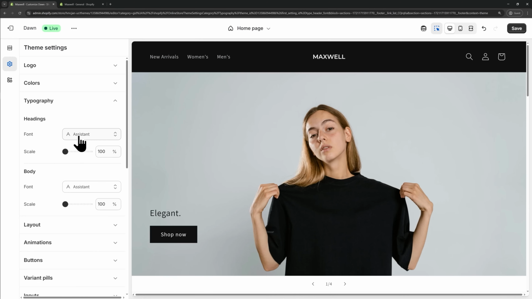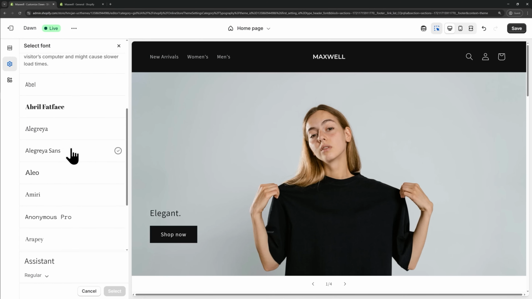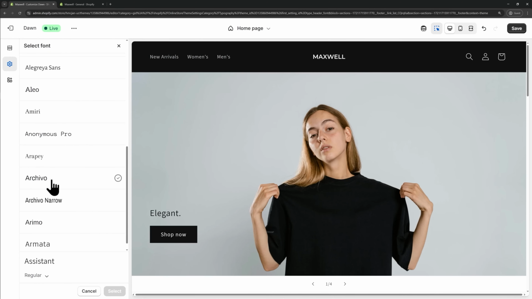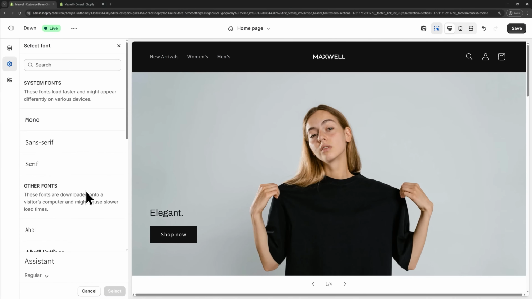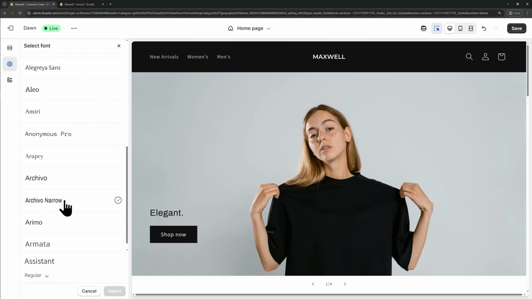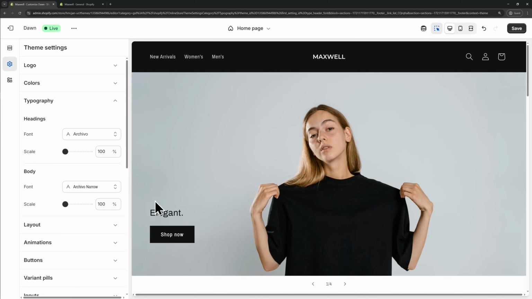And I want to change my font from Assistant, and I'll scroll down and find Archivo here. To select the font, I'll click on it and then click on Select. I'll change my body font from Assistant to Archivo Narrow, and then I'll click on Select again, and you'll see that font appear here on the right-hand side on my store.